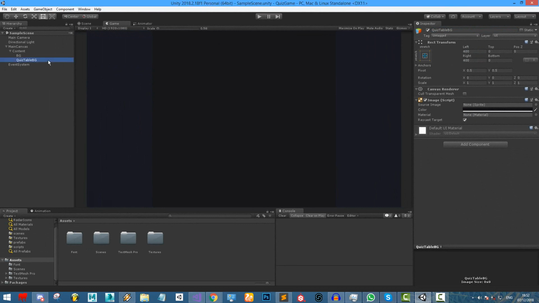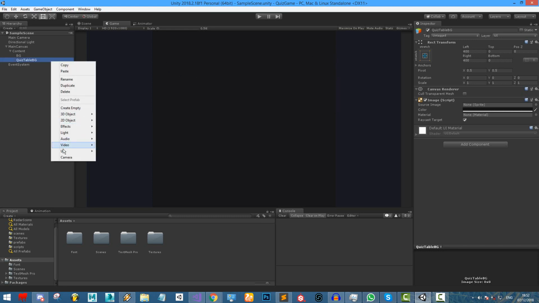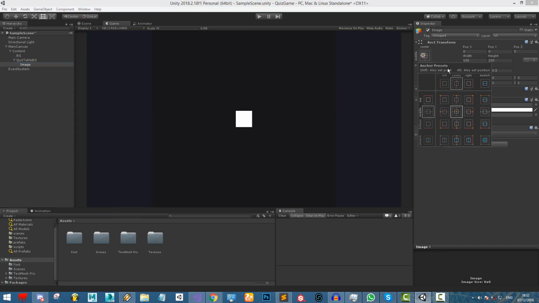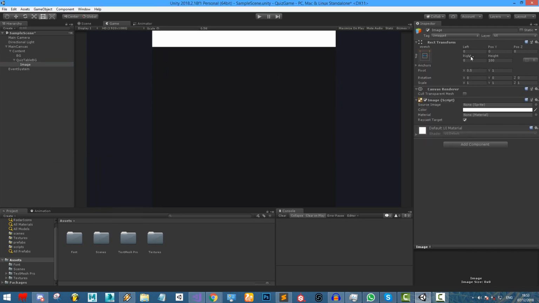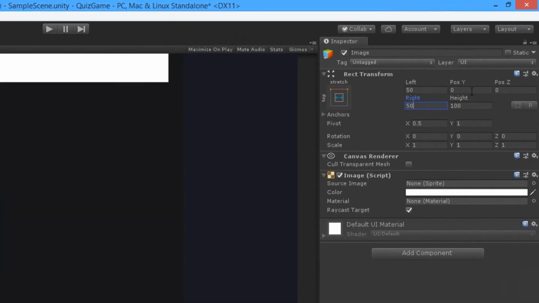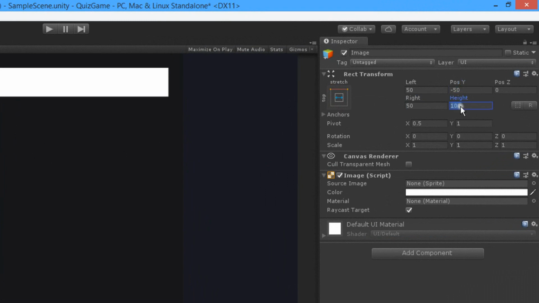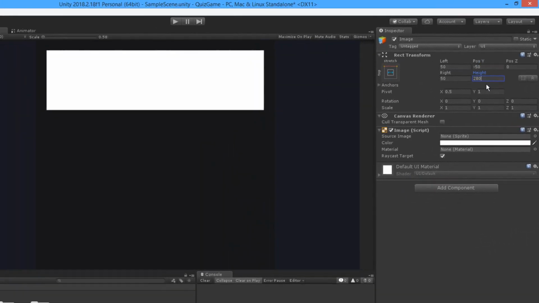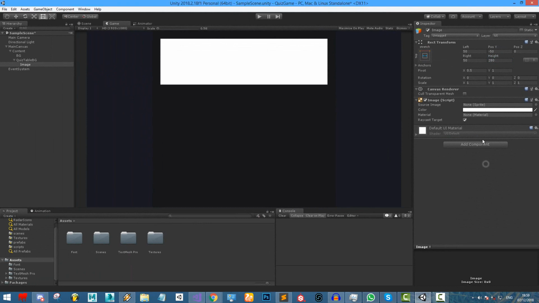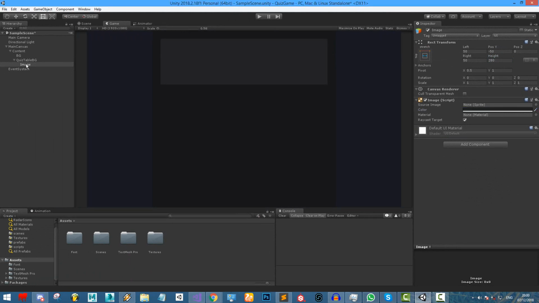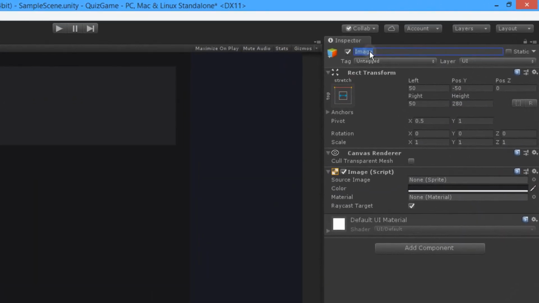Alright, so the next thing we want to do is create the header. So this is where we're going to display our question. So let's create a brand new image. Let's make this stretch on the top, and let's give it a little bit of offset. Let's make this like -50, and the height to be something like 280. Alright, so now let's give it a color, something like this. The next thing we want to do is, of course, rename this image.